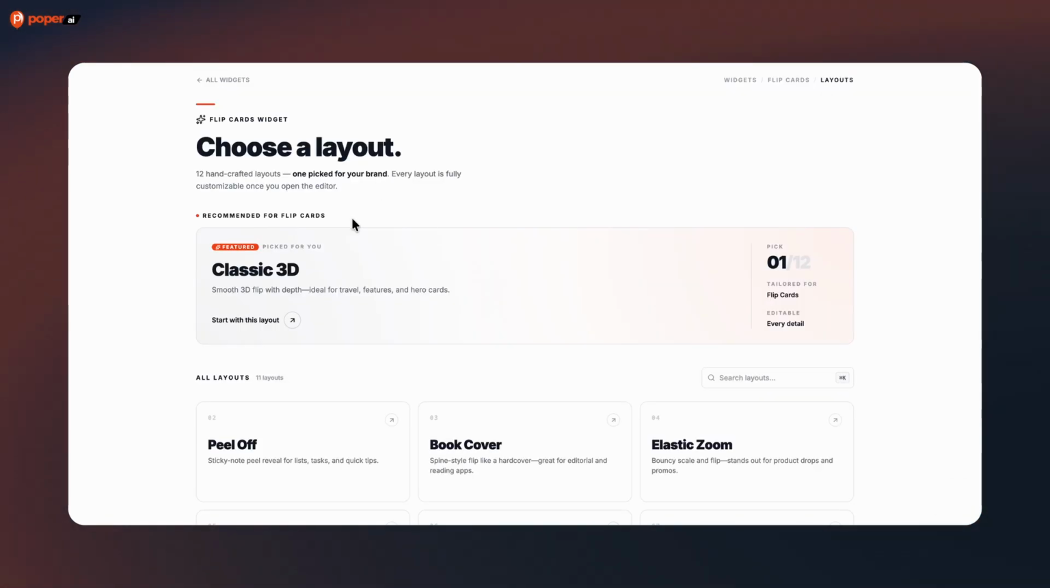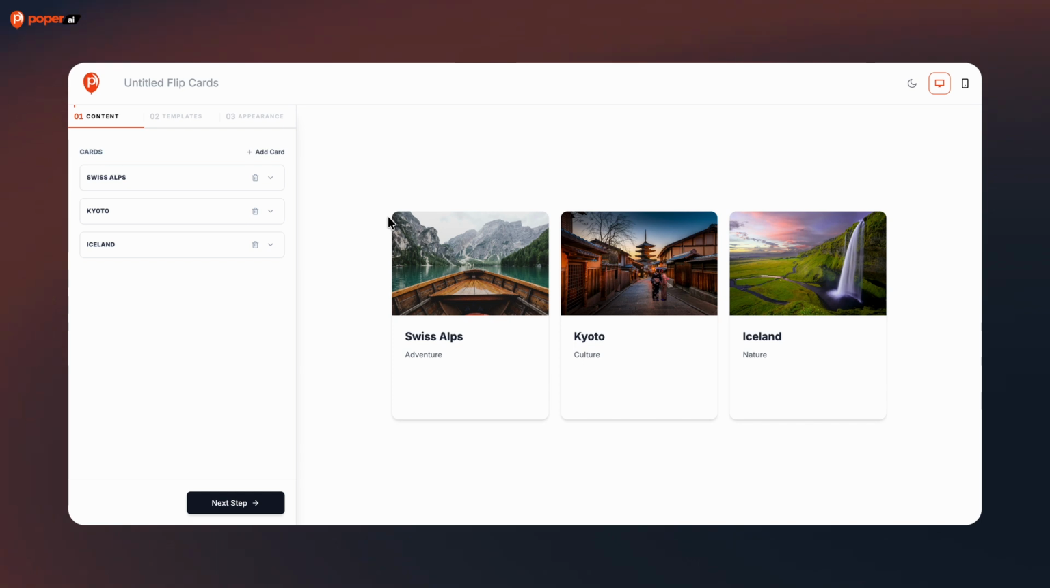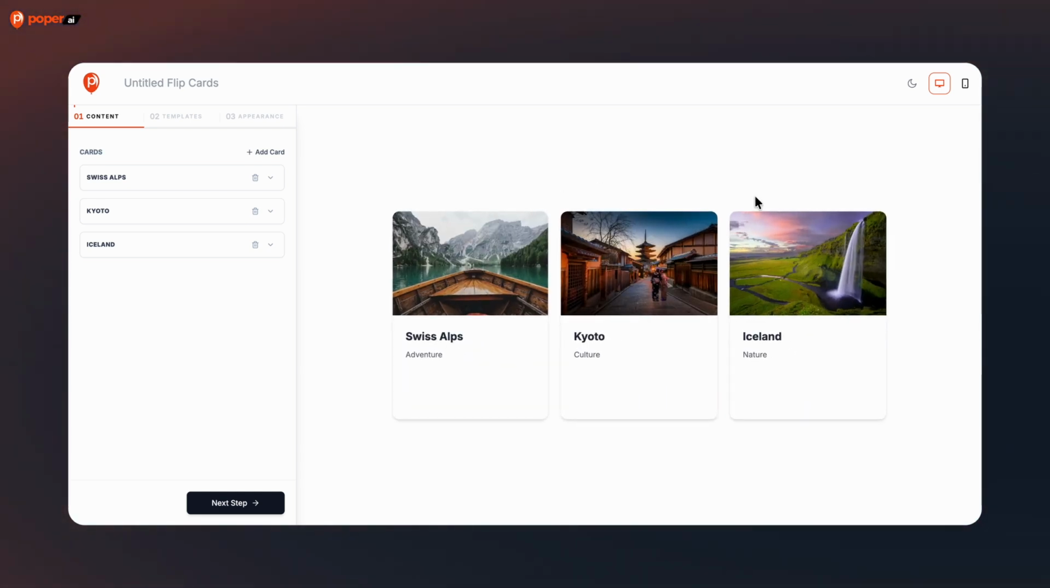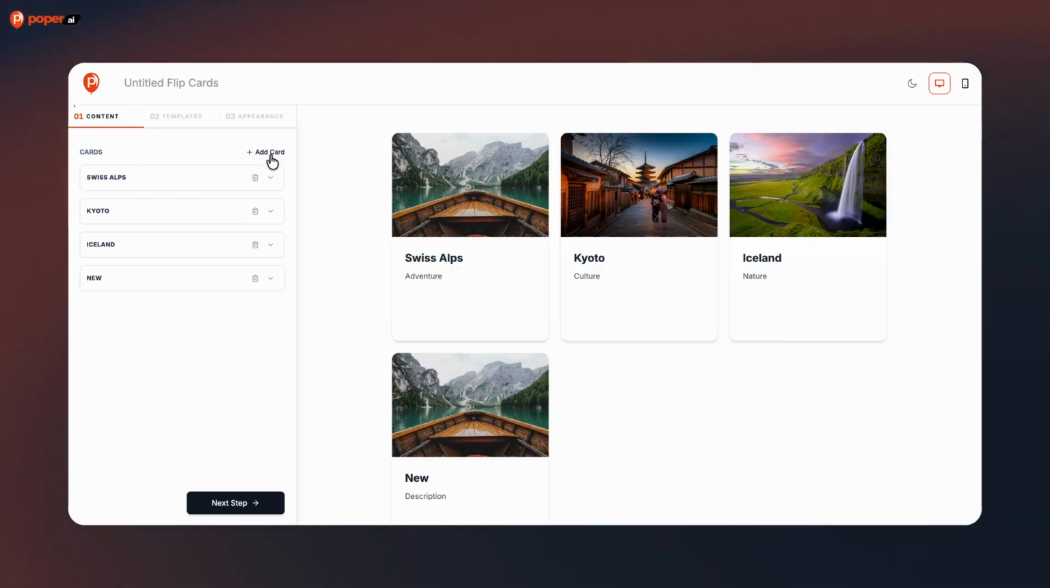After that, choose a layout according to your preference. Once the layout is selected, the widget editor will open. On the right side, you'll see the preview, and on the left side, you'll see the settings panel. In the Content tab, you can click Add Card to add new cards.